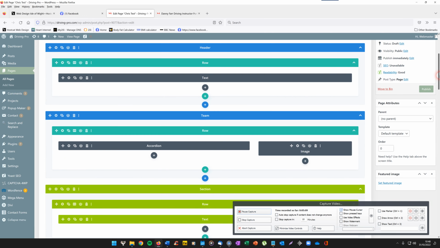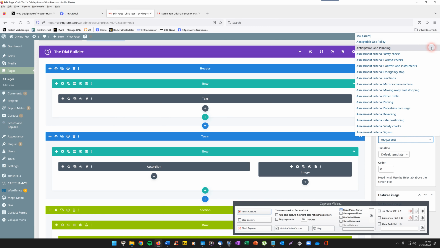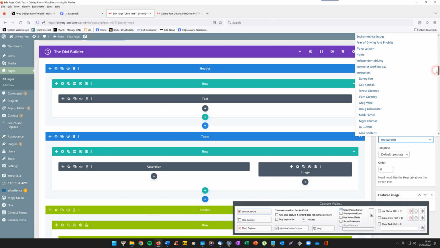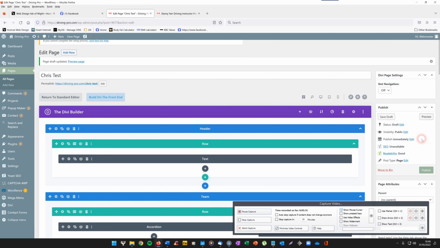Right, with this one, with all your instructors, go down to here, page attributes, parent is instructors, so you would click that so that you keep them all together this way, easier to find on your pages. Right, I'll publish that.